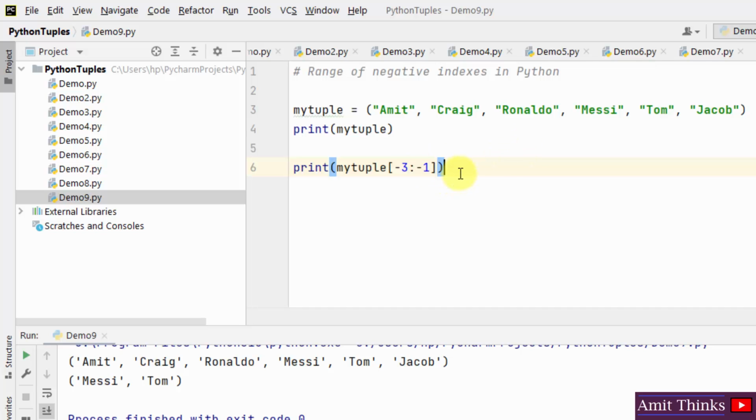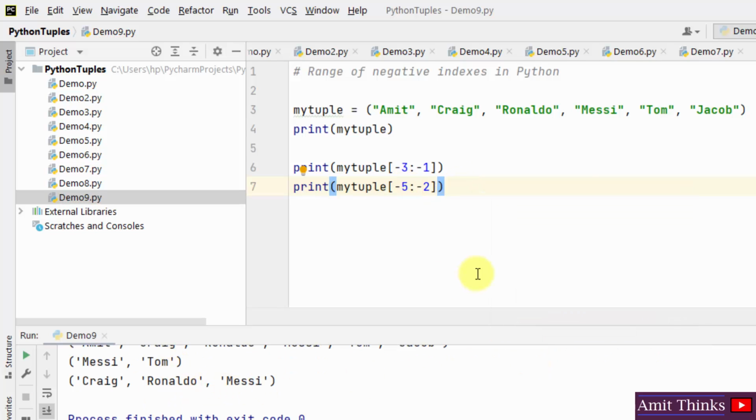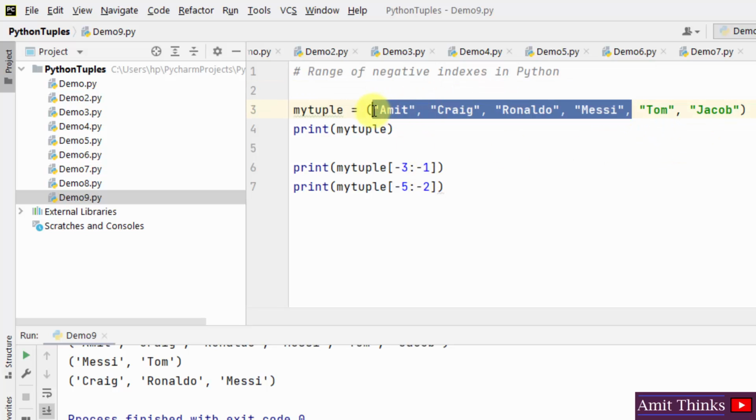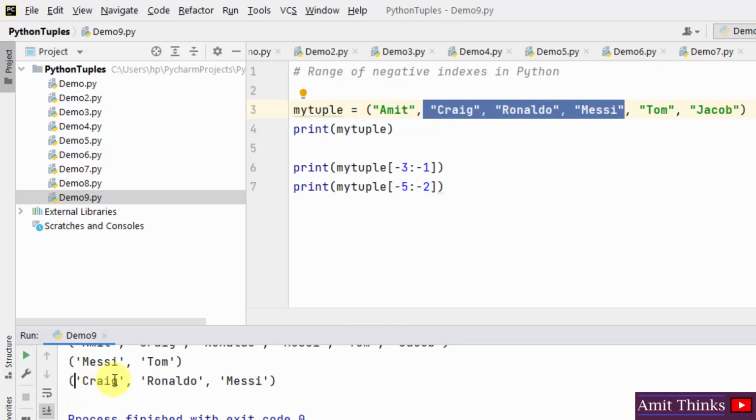Okay, let's see another example. We have -5 and -2. So what will be the result? Craig, Ronaldo and Messi. How? 0, 1, 2, 3, 4, 5. It should be from Amit to Messi. All these should be visible, but since it is negative indexing, it will ignore the first index, that is -5, so the rest will be visible. So all these are visible: Craig, Ronaldo, Messi. In this way we can work around negative indexes.